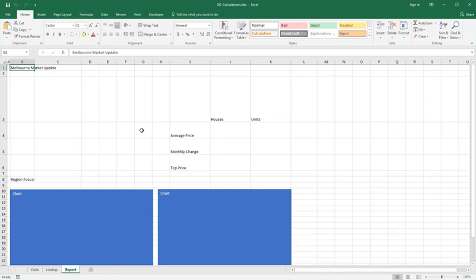Now, Alex has done a little bit more work on the presentation for his report. Based on his client's requirements, he needs to create a chart showing the average sales per month over the last 12 months. He also wants to get the average price for both houses and units, the monthly change as of the last month, and the highest price. So the next step is to build the calculations for this report.